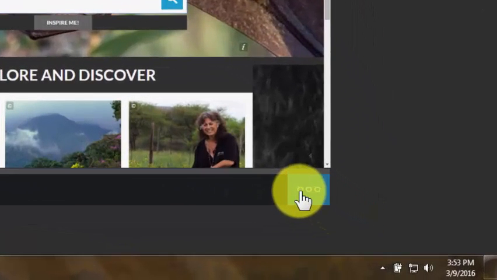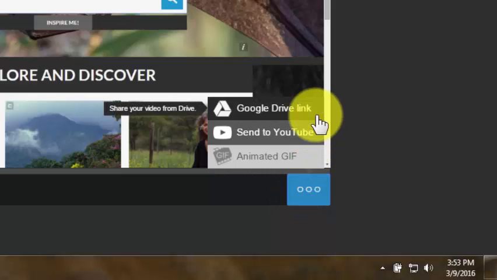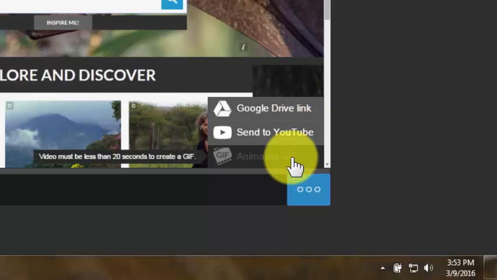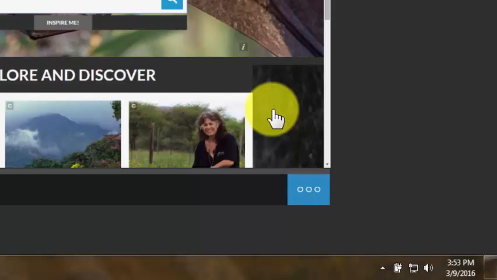So I'll pause it. And if I click on these three dots, I've got a choice of sending it to Google Drive, sending it to YouTube, or creating an animated GIF. An animated GIF has to be less than 20 seconds. And I'm just going to click on Google Drive link.